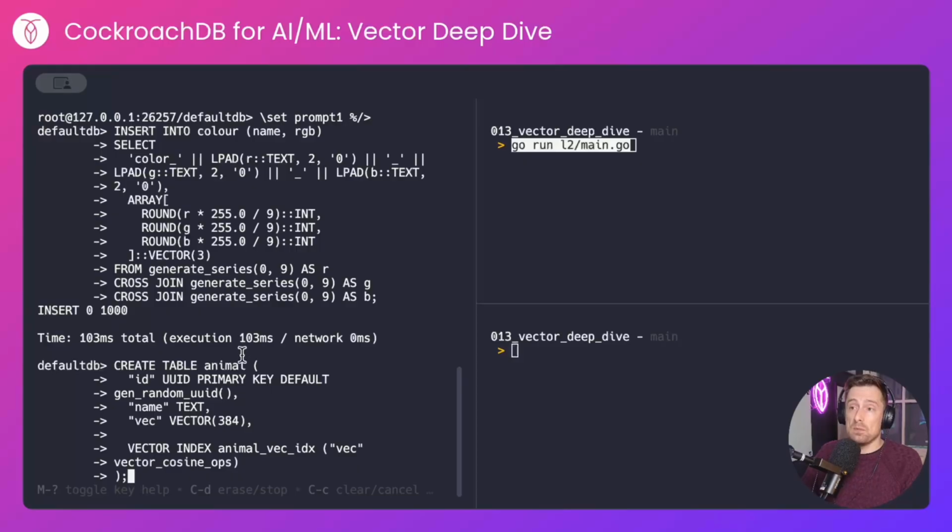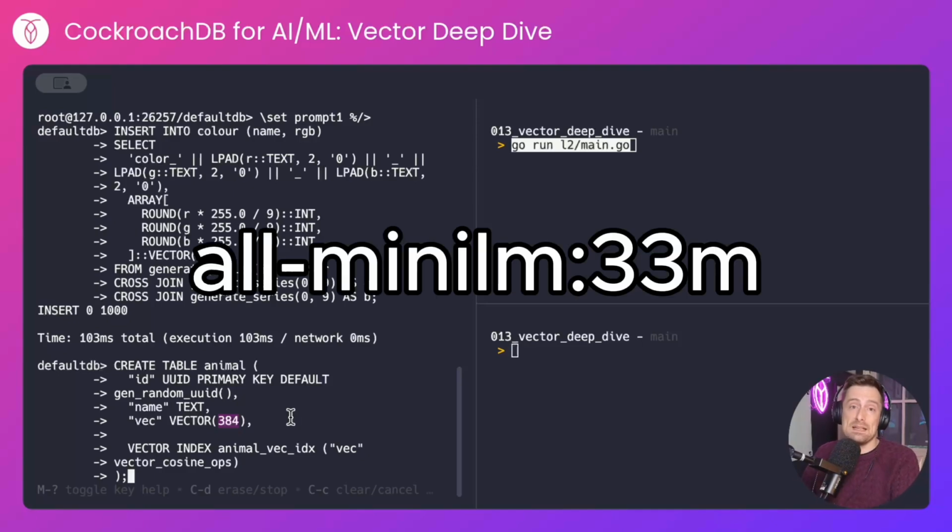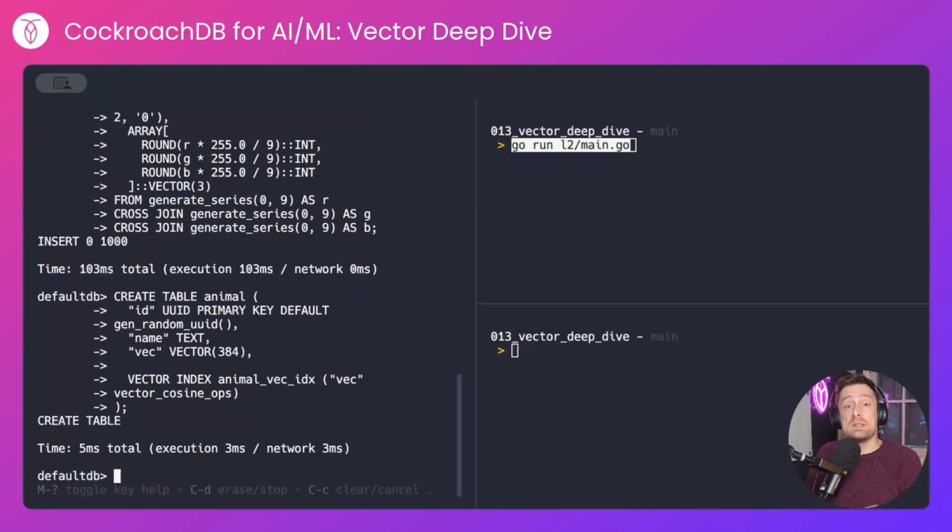I'll create a table called animal, which will have an ID, a name, and a vector. The 384 dimensions here are reflective of the text embedding model that I'm using. And I'm using Ollama for this, so it's all running locally on my machine. I've tried a bunch of different text embeddings, and because of the small size of this, I think it's only around 64 megabytes in size. You'll see that some of these matches are a little bit funky.